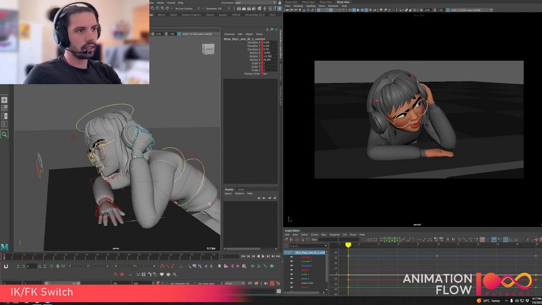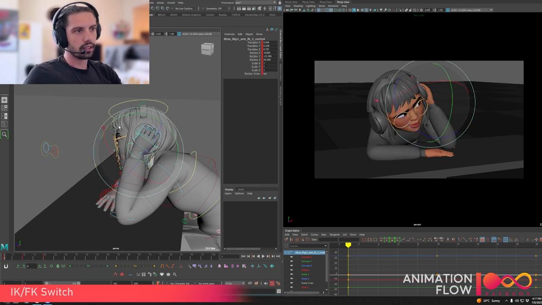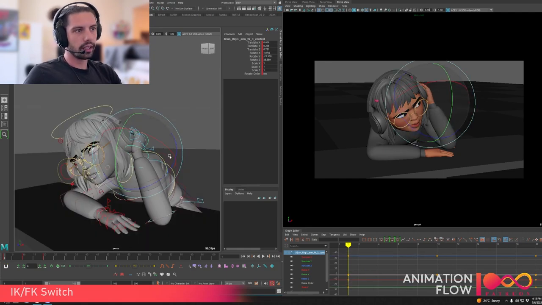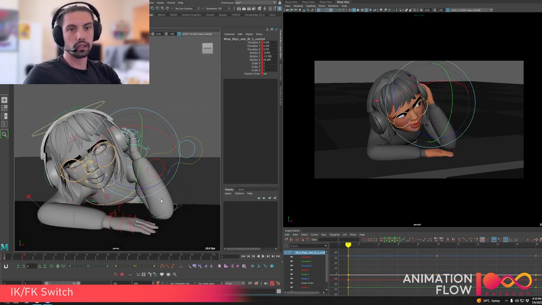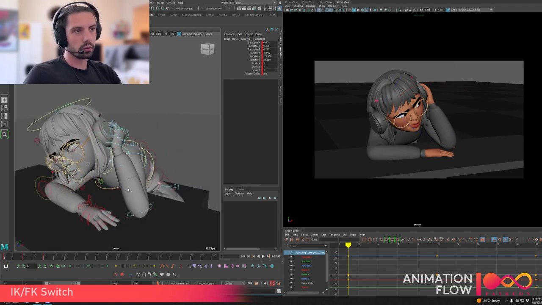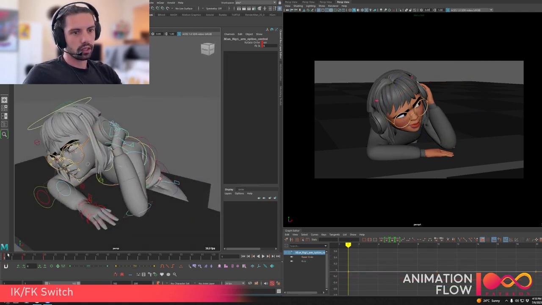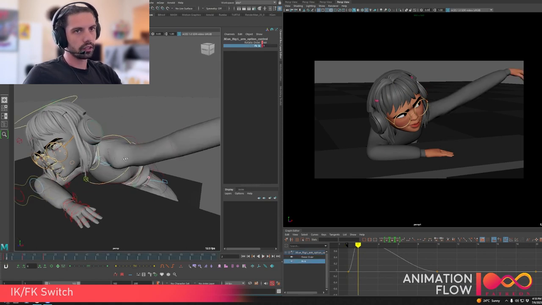So for example, I have the character here. I want the hand to be IK when it's holding here, and I'm going to animate this hand going to the side and becoming FK. So how would I approach it? First step is I'm going to convert to IK on the next frame, frame 2. I'm going to convert to IK.